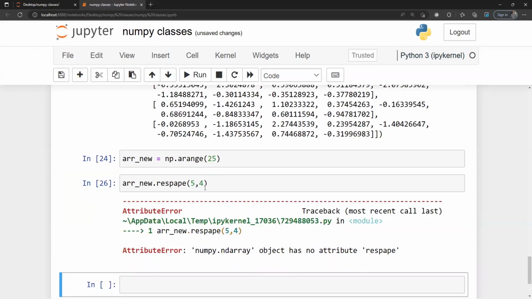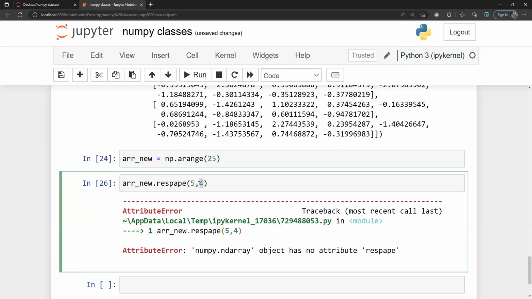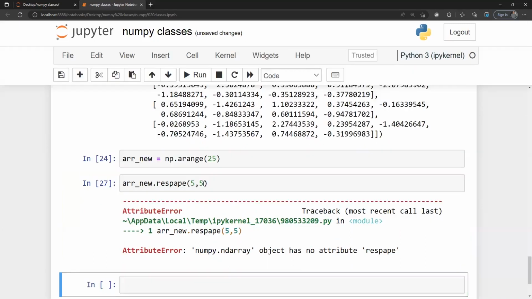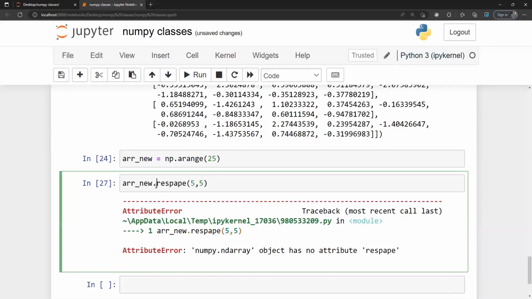What does it mean by this? It means that our single dimension array cannot generate a 5 by 4 matrix, because there will be other elements that will be left out. So in order to do that, you need to generate a 5 by 5 matrix. Okay, it's saying it does not have a reshape function. Let me run here.